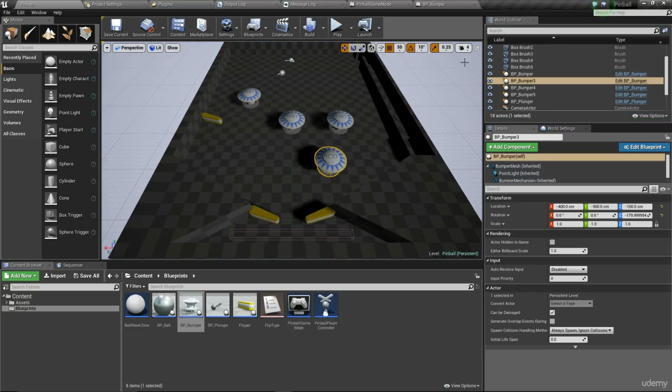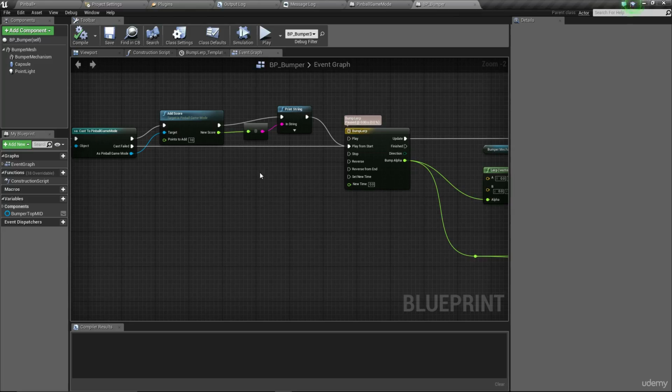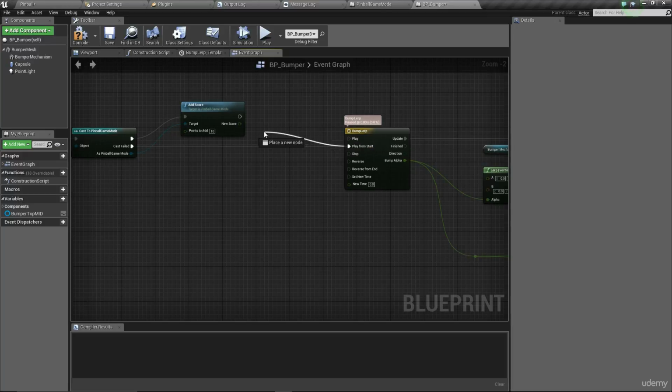That said, we are going to have some issues later on when we need to reset the score. But for the time being, this is enough. In the next lesson, we're going to look at adding a UI to properly display this without strings. So, right now, I'm going to quickly remove this print string value and connect add score to the play from start. Compile, save, and we're done.